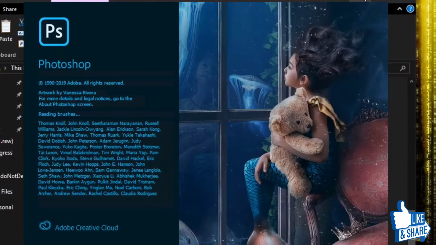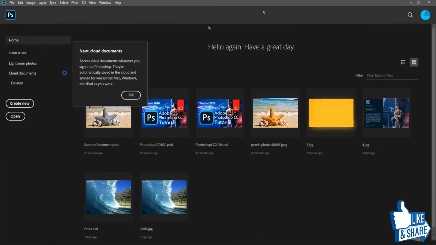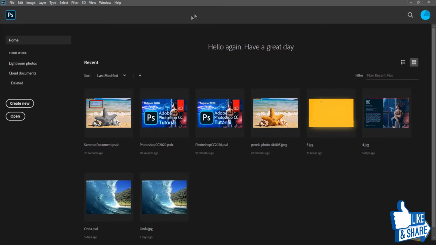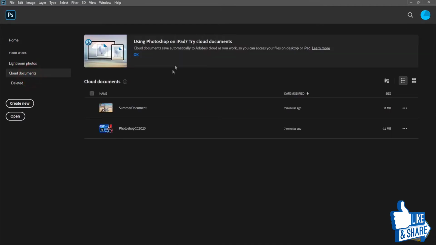When opening Photoshop, its home screen page opens with useful tips, your most recent documents at the bottom, and several sections on the left. You can go to Lightroom Photos or to the new Cloud Document section to retrieve your files from your Lightroom collections or your dedicated cloud.